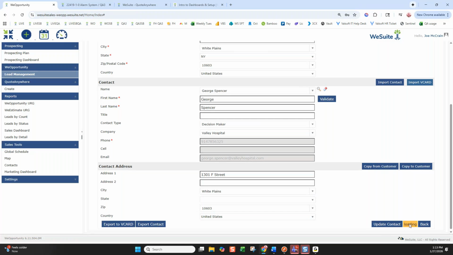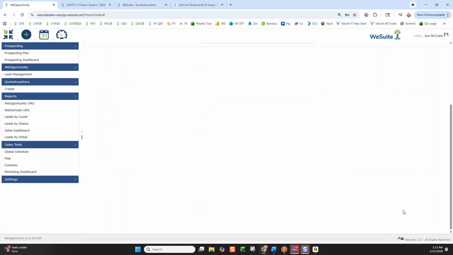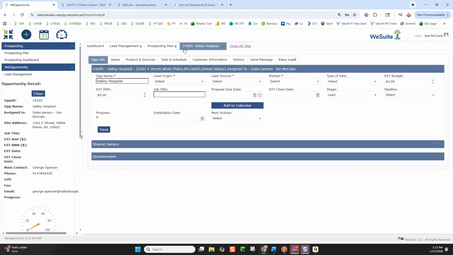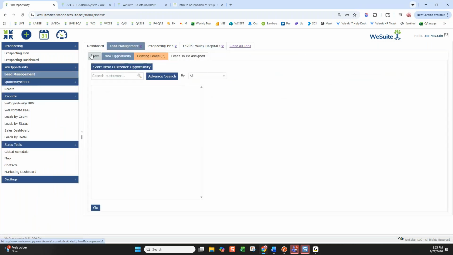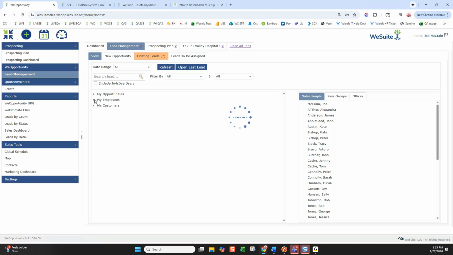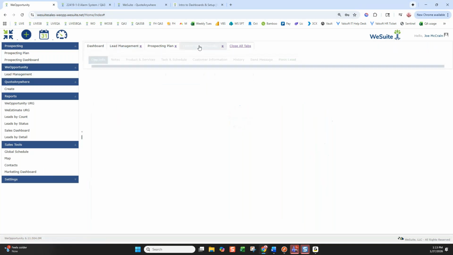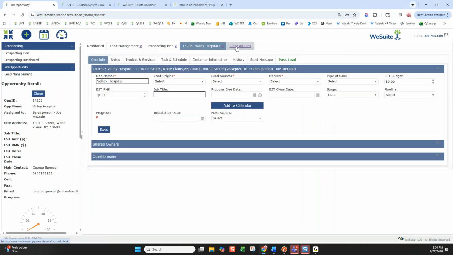Moving right along, we will go to continue. And once I hit this button, I've now officially created lead number 14205. It now has its own tab open for this lead. I can always go back to lead management and create another new lead or work on some other leads that I already have going. I'll come back to that in a second. But you can have as many leads open as you want, and like a browser, it'll just continue to stack up tabs.